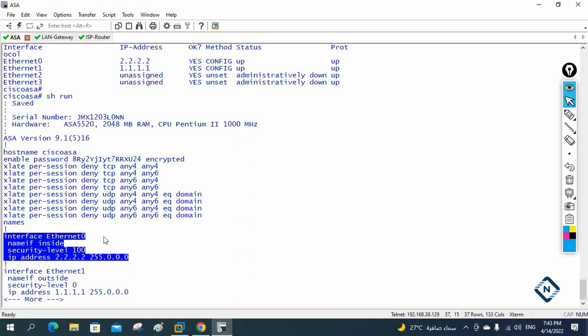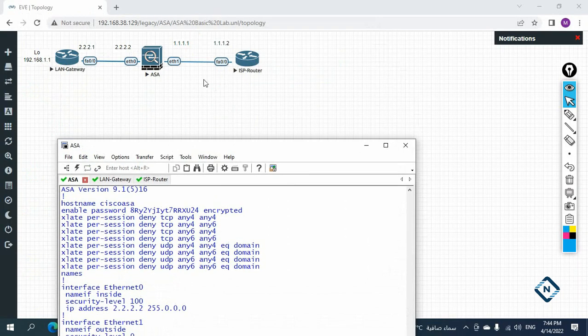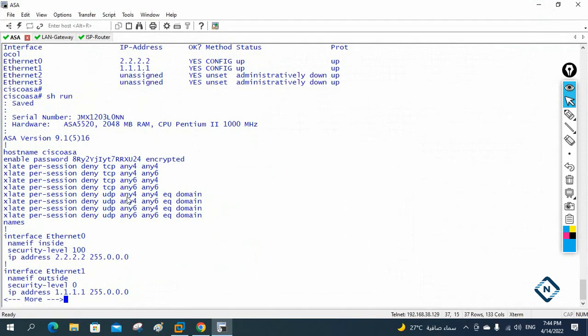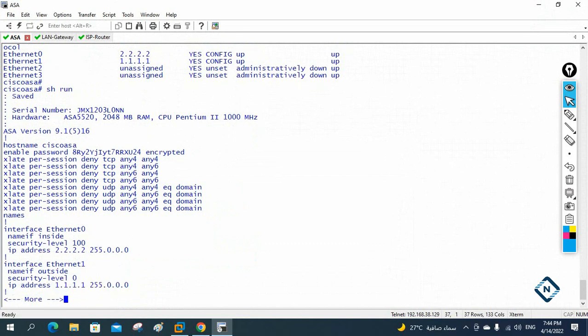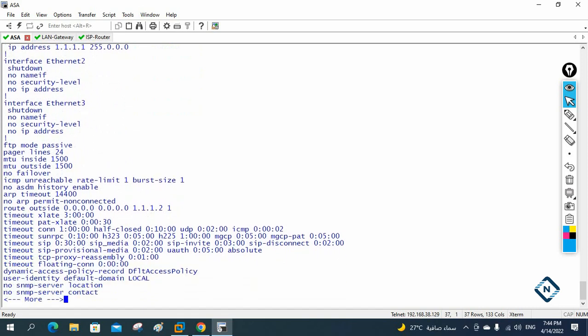I did this configuration in our previous lab. Just go to this interface, write nameif inside, and automatically it takes security level 100, and assign the IP. For the other interface, Ethernet 1, we write nameif outside, because this is going to the outside, to the ISP. And if you see what else we have here, this is the IP we assigned. Let me see what else I configured. Did I create a default route or not? Let me check.